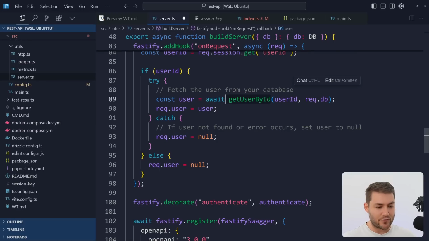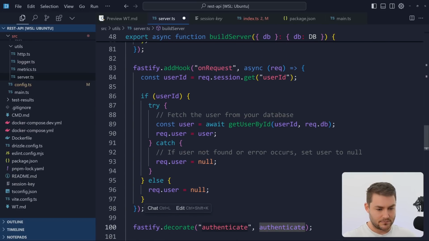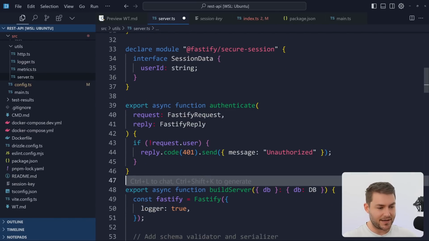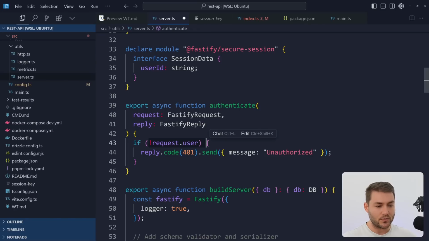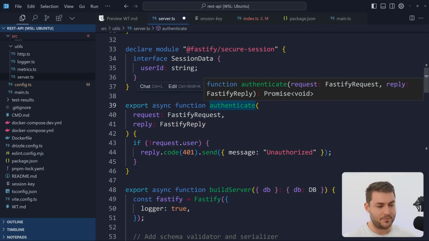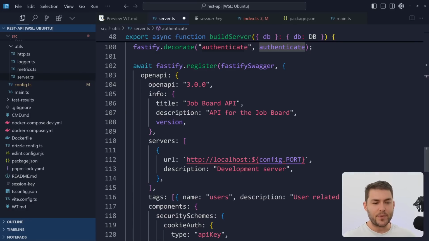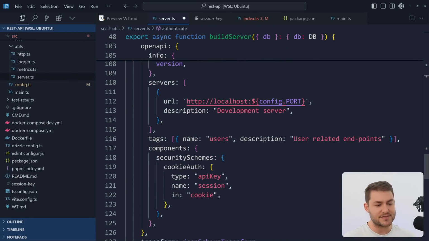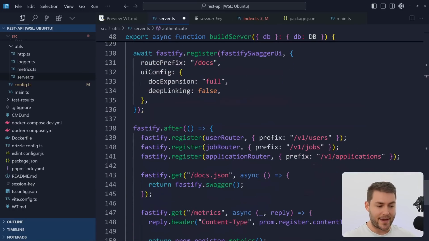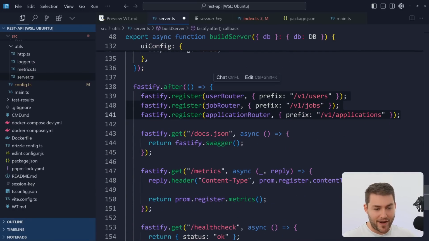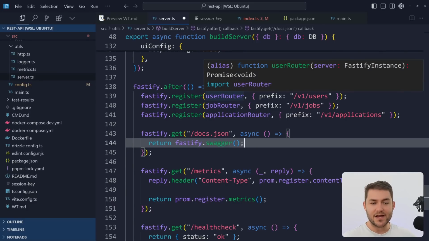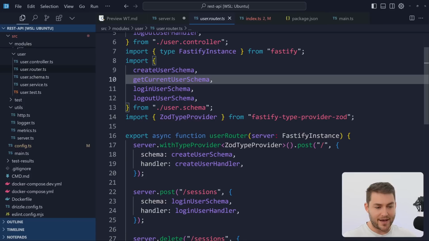Then we're going to add a decorator for authenticate. And authenticate is just another function here to say if we don't have the user on the request, then send out a 401. And if we do, then just continue on the request. And I'll show you later how I use this decorator. The next thing that we have in here is our Fastify Swagger. So this is going to set up our documentation that we're going to talk about later on. Then we're going to set up our routes. So remember inside of our modules, we had a route file. In our route, we're going to have a function.